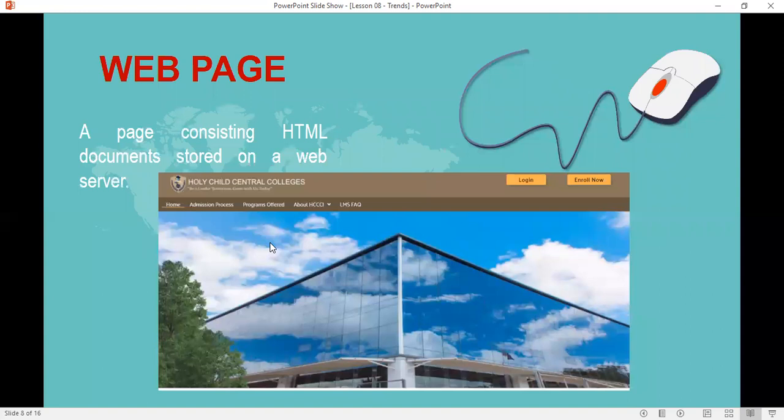So in that particular website, we have the web pages. For example, in your blogspot, since you are required to have at least 2 to 3 web pages, you are creating 2 or 3 different pages with different information in every link. That is considered as a web page.